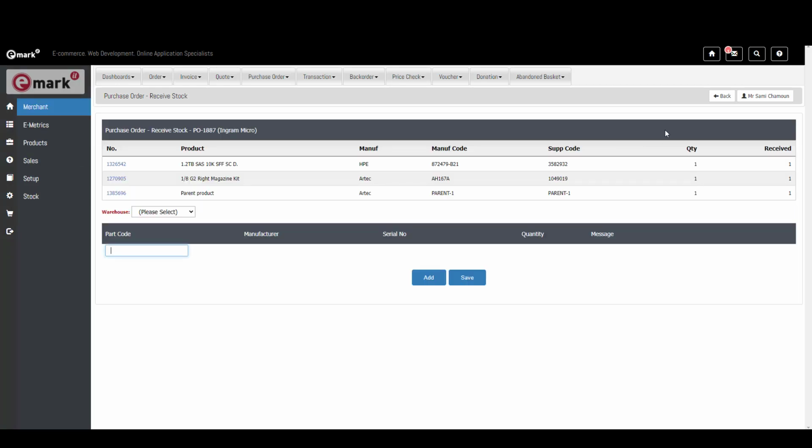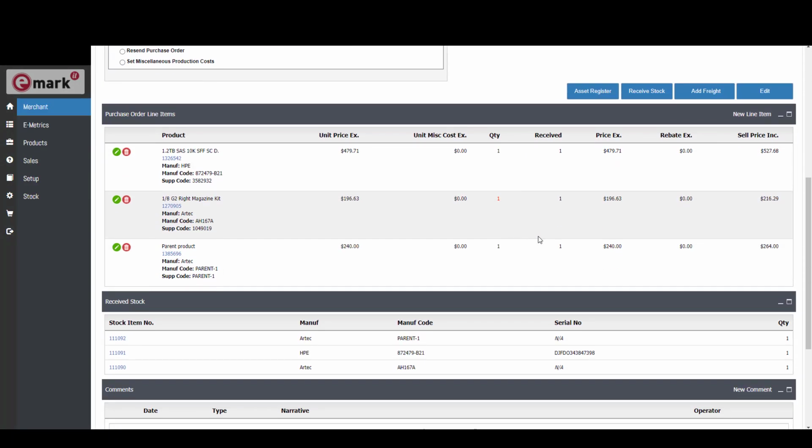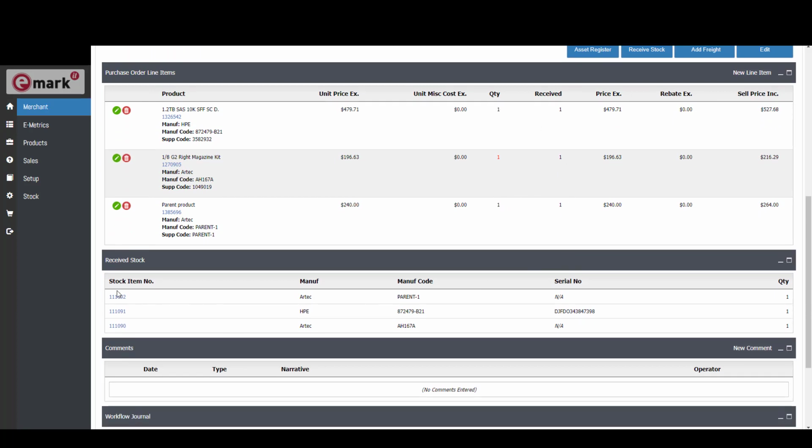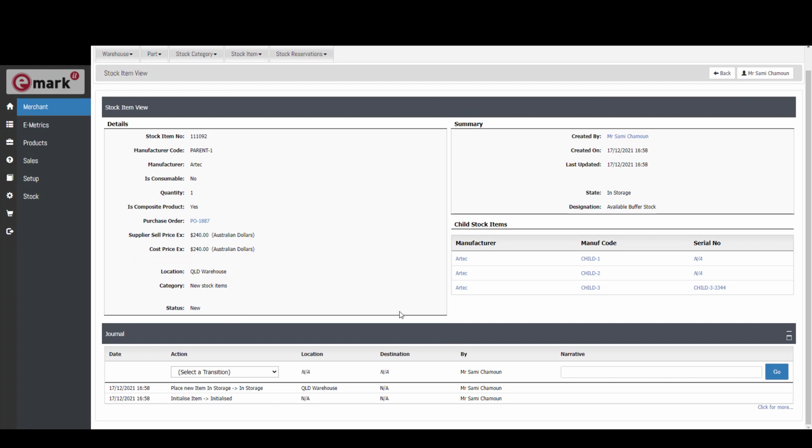And if we just click back now and go back to the purchase order, we can see the quantities there have now been received, and we can see here is some new stock that's been added into the warehouse management system and any serial numbers that have been associated. If we then click on the link of one of these items, we can see all the information there.